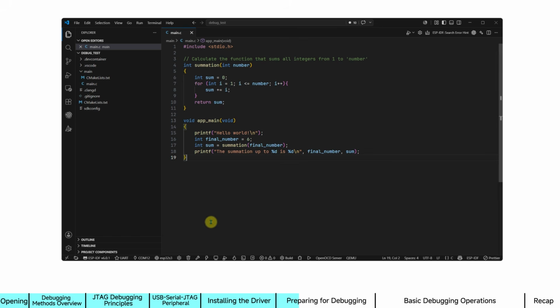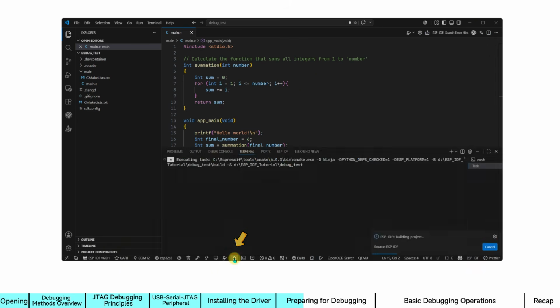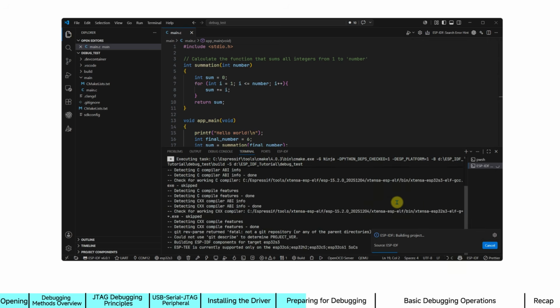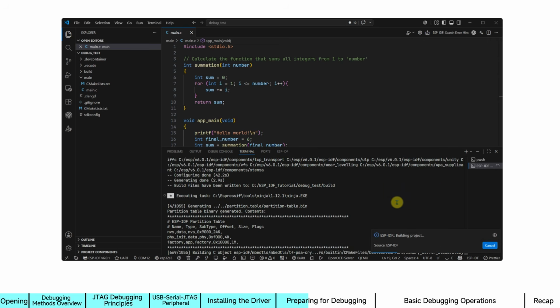Before debugging, let's flash and run it normally to ensure the program works. Confirm that the flash method and serial port are correct, then click the Build, Flash, and Monitor button on the toolbar.